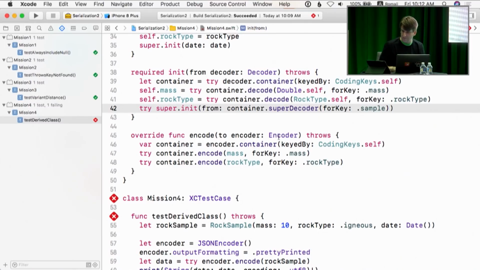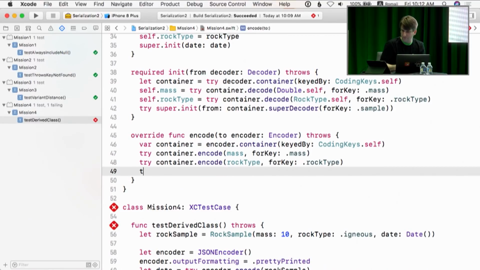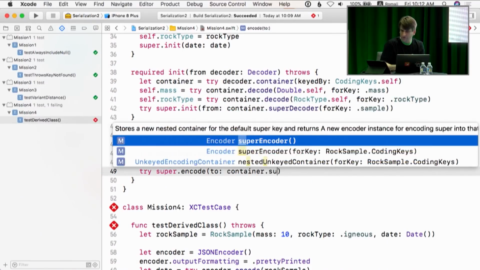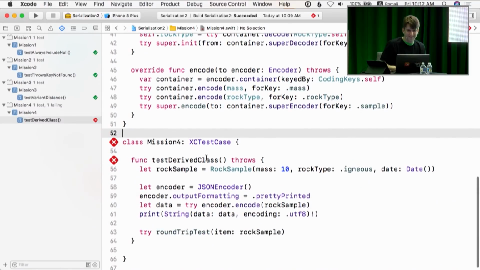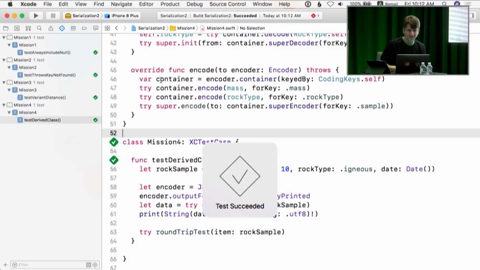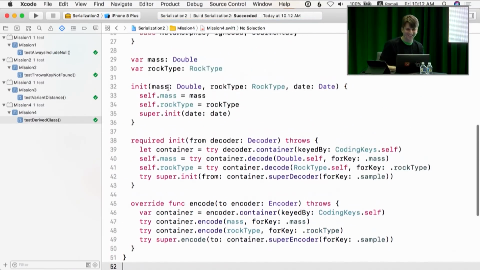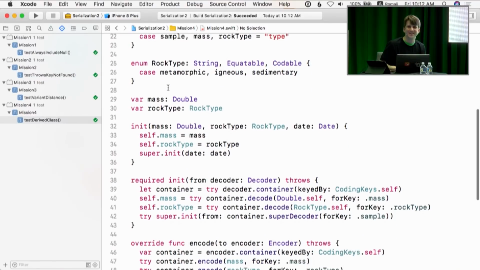So that's the init method, and then we just need to do the same thing for the encode method. So we're going to do try super.encode, encode to container.superEncoder, for key sample. And I'm going to run the tests, and hooray, they pass. Hooray for green tests.